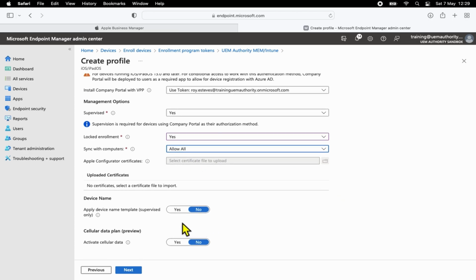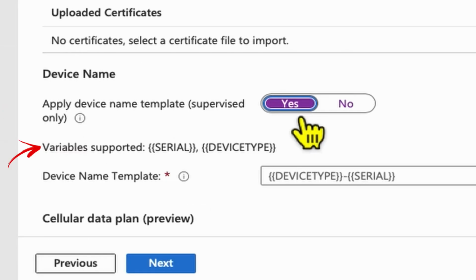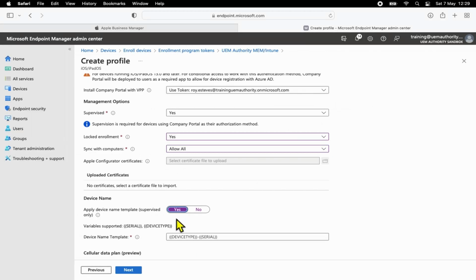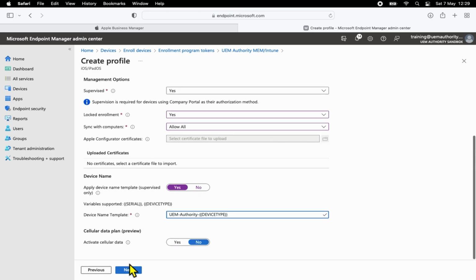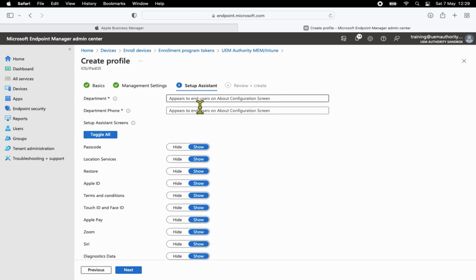Next, we are able to set a defined device name template for all devices. Currently, the supported variables are serial and device type. So, for this example, I will set the name template as UEM Authority, Device Type. Click Next to configure Setup Assistant options.